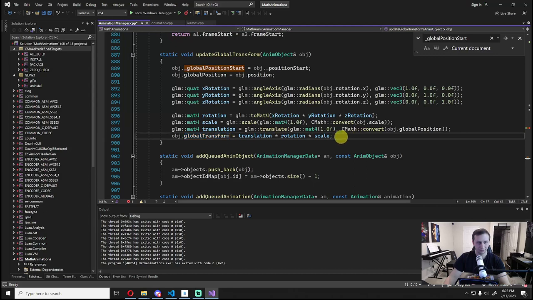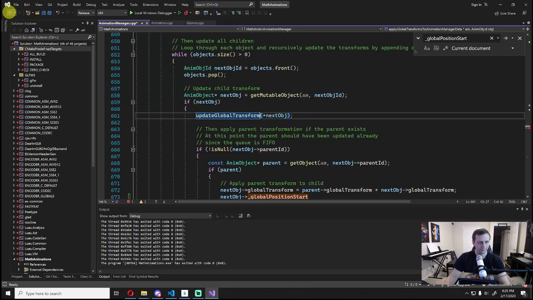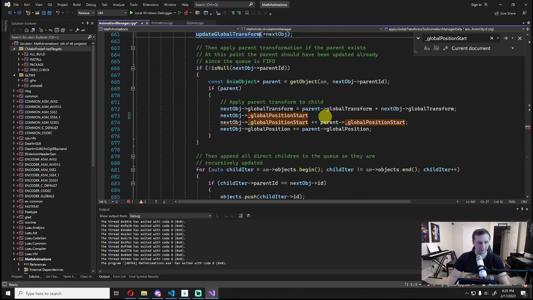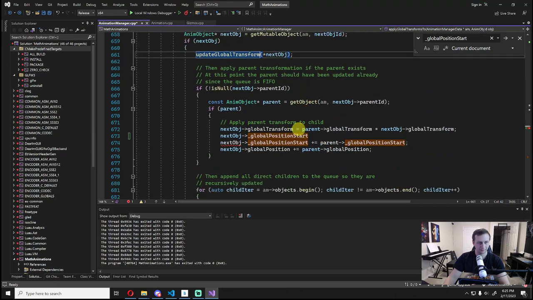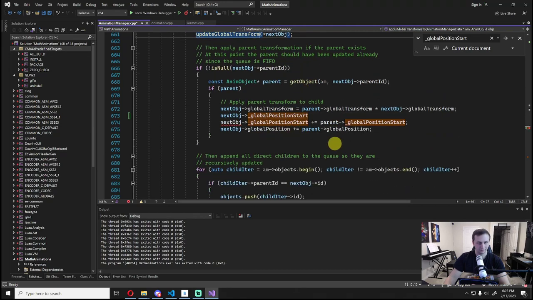Okay, and then we set the transform to translation times rotation times scale. And now I'm curious too. So we do that. Then we do this. Oh, okay. Then we multiply the parent's transformation by the child's transformation, which gets the appropriate one.